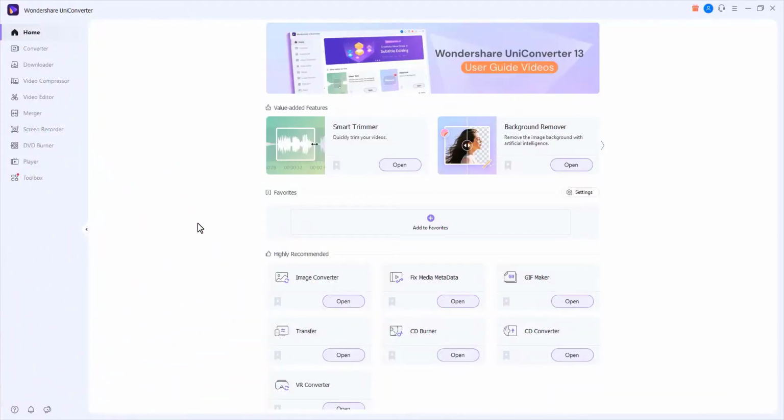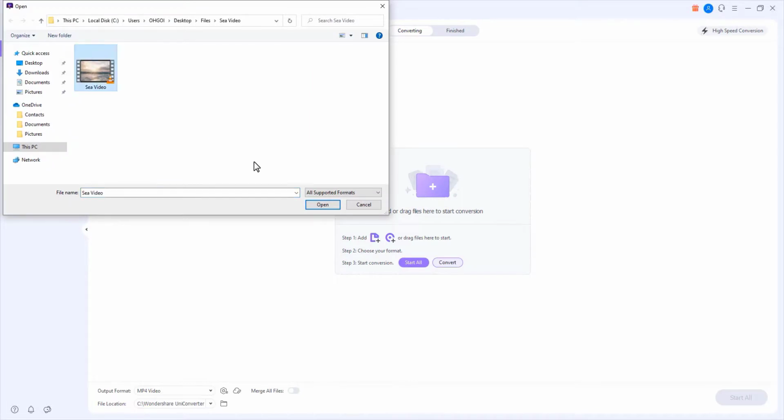Step 1. Import the source videos. Open UniConverter 13. Choose the converter category. Import the video you want to convert.